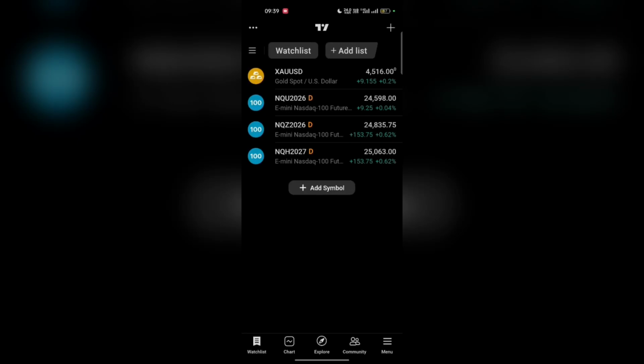Hi everyone, in today's video we will fix the TradingView black background not working, theme and chart color fix. Step 1 is to enable the dark theme properly.